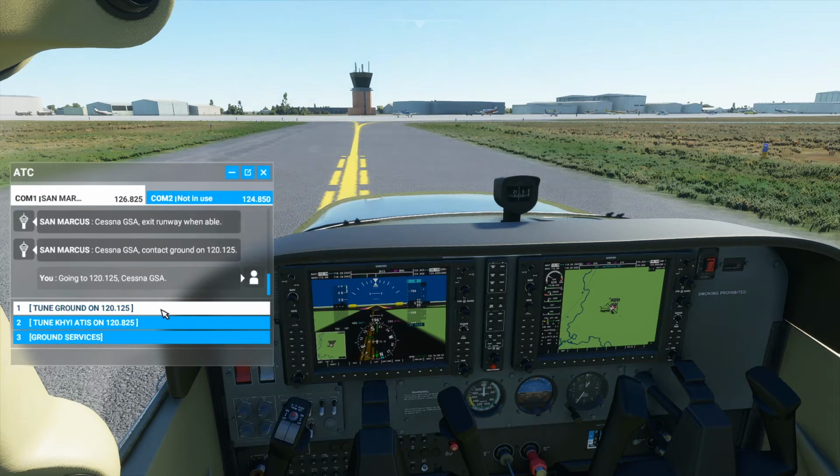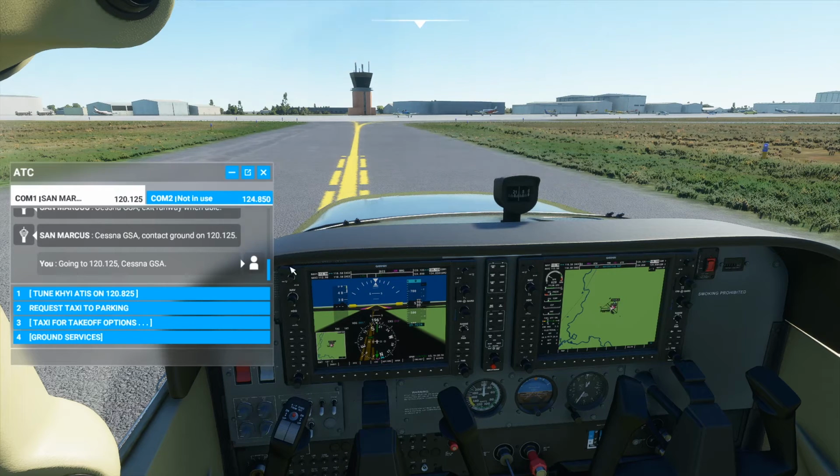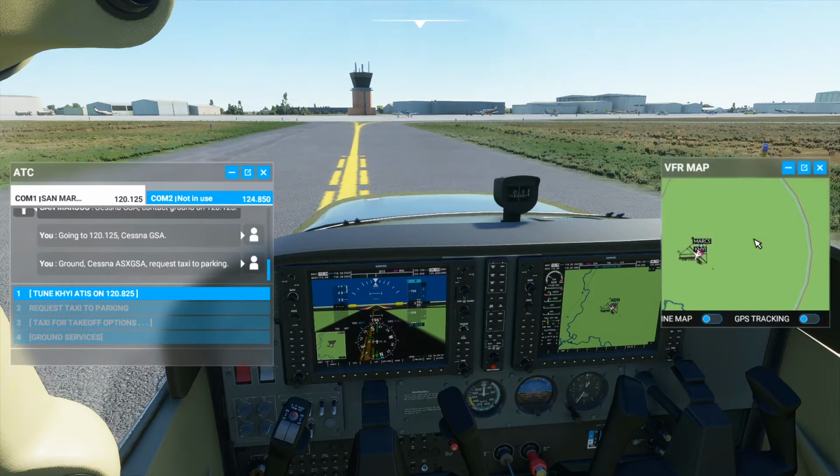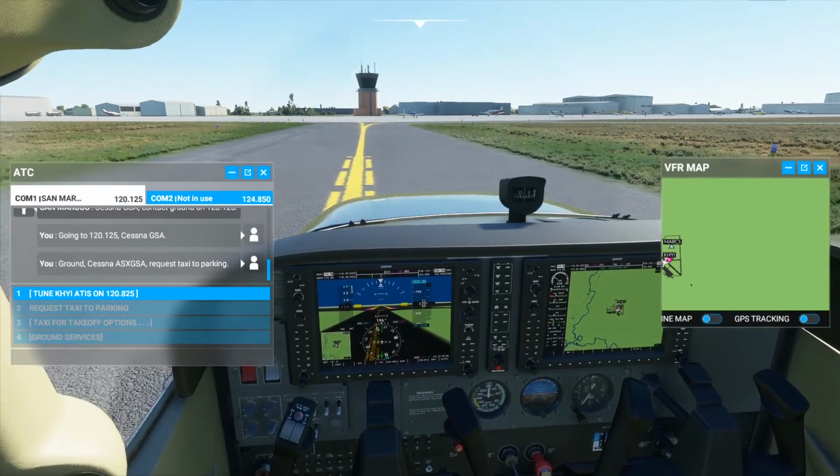And we'll tune ground on 120.125 and request taxi to parking. Ground, Cessna Alpha Sierra X-Ray Golf Sierra Alpha, request taxi to parking.